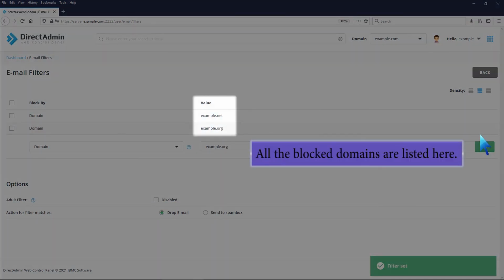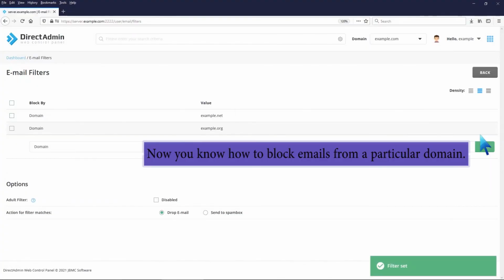All the blocked domains are listed here. Now you know how to block emails from a particular domain.